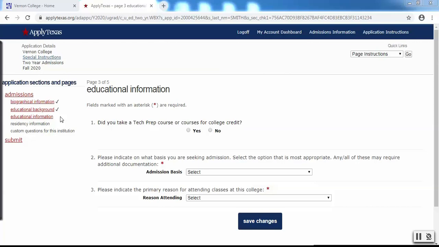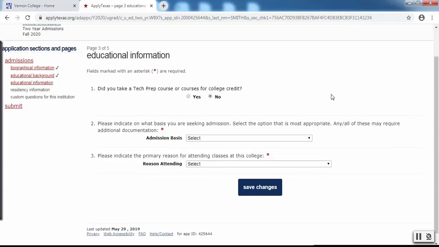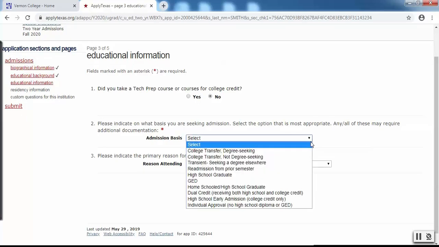Here, we're asking for some more educational information. The first question is asking whether you took TEP, prep, or dual credit courses in college while you were still in high school. Next, it's going to ask you your admissions basis and your reason for attending Vernon College. This is going to vary by person, depending on whether you completed your GED, graduated high school, or whether you have previous college credit. Please just select the most applicable to you.